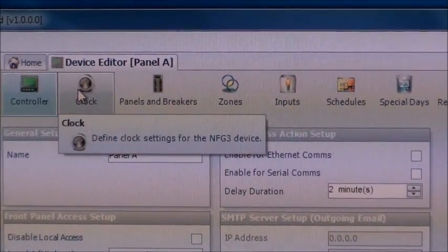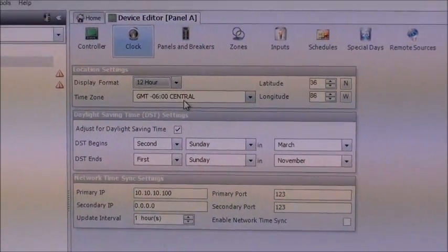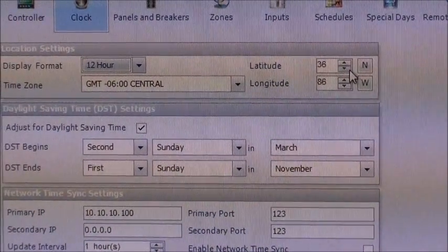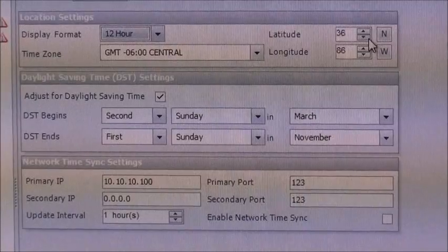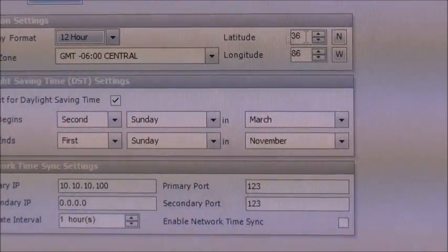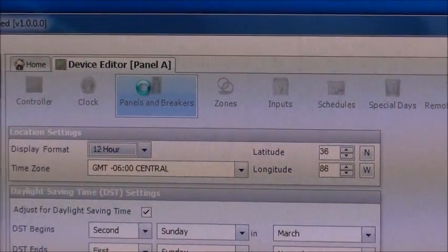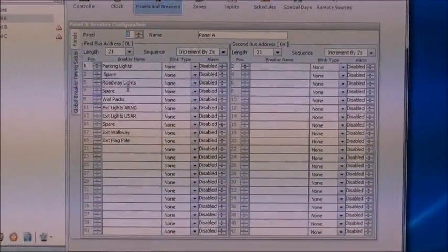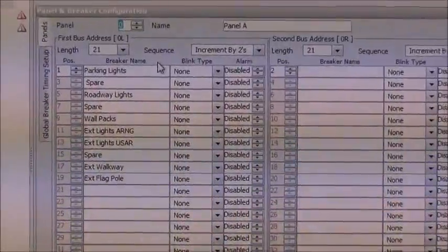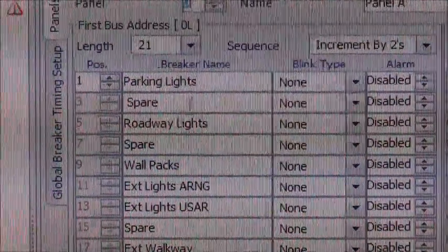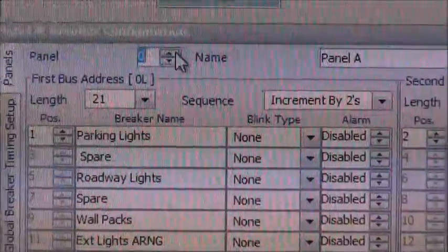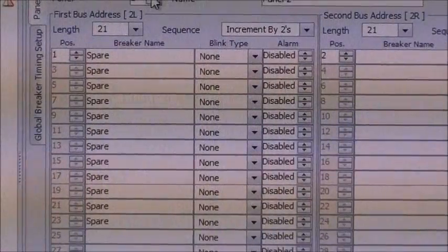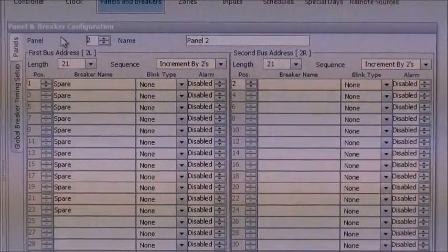The controller, the clock, and this is where we're going to change the latitude and longitude so we can get sunrise to sunset on our time schedules. The breaker panels: panel 0 is always address 0 where the controller is, and these are the controllable breakers in that panel. The next one is always panel 1, and the next one is always panel 2, and they're named.